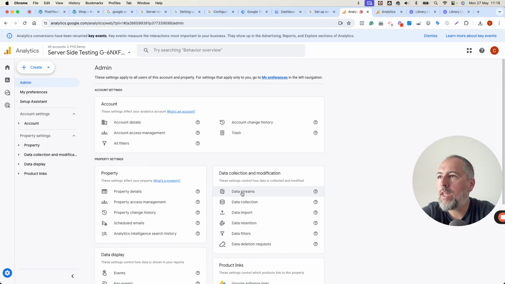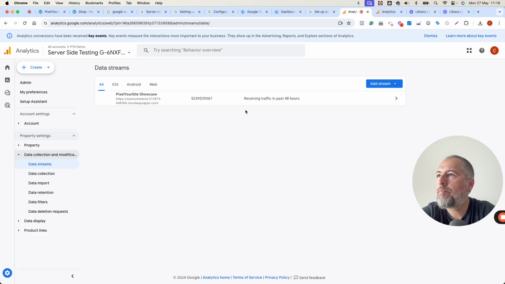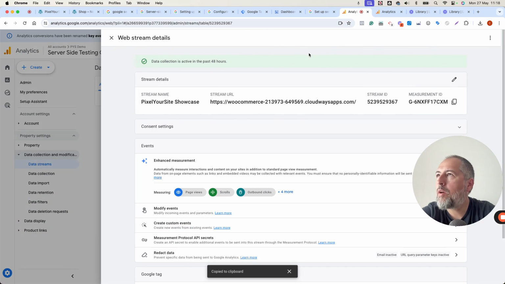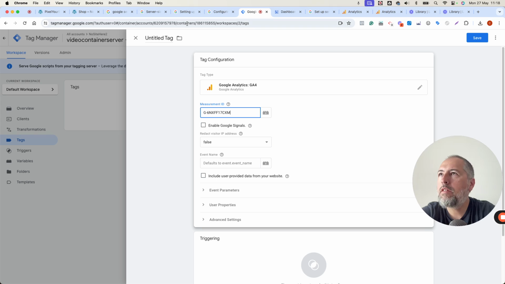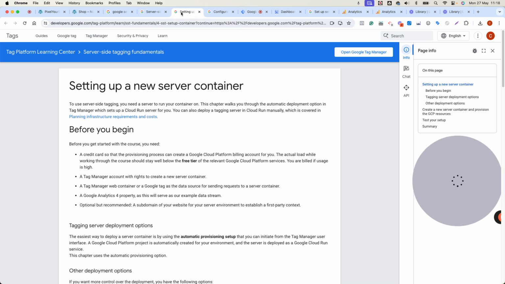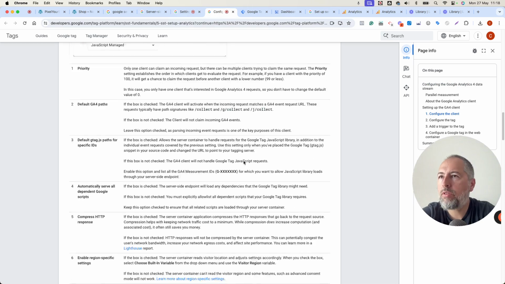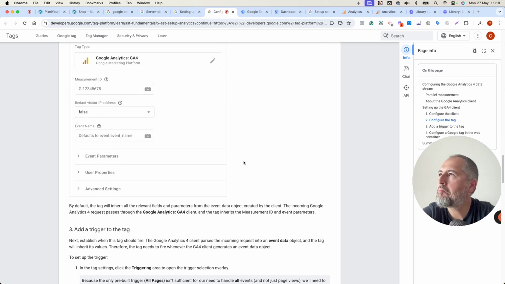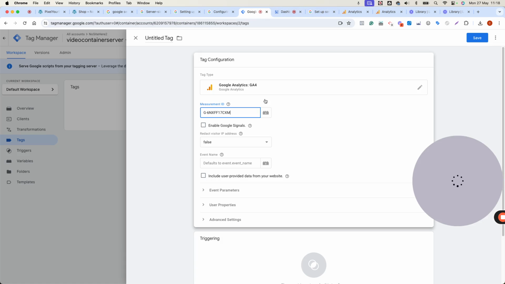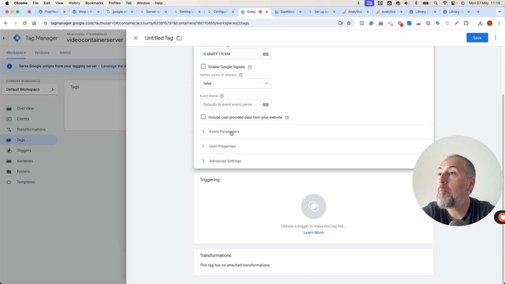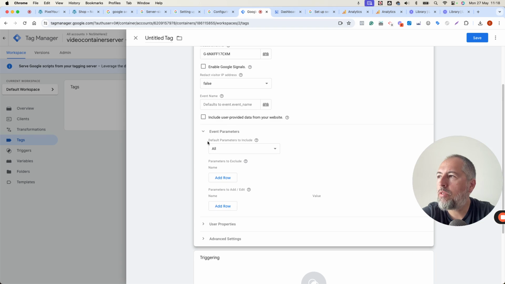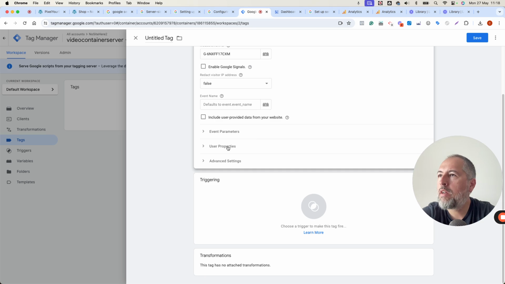I have this one already configured. This is the ID that I want to use. I think it's all good. Let me check if we need to do something else. Okay. No. User properties. Include all. By the way, we send user properties. I have another video on the website. So these will be captured by our plugin and received by the server container, which is quite nice. I think that's it.